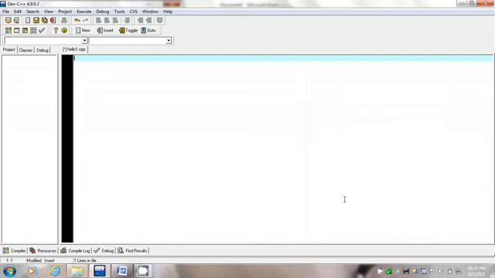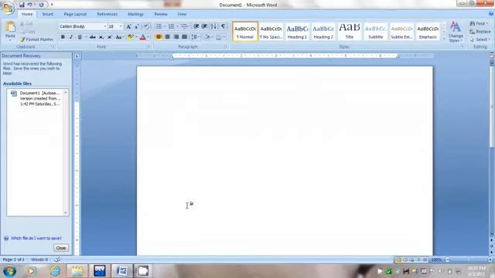So talking about structure. What is a structure? Structure is a collection of variables or elements of different data types.